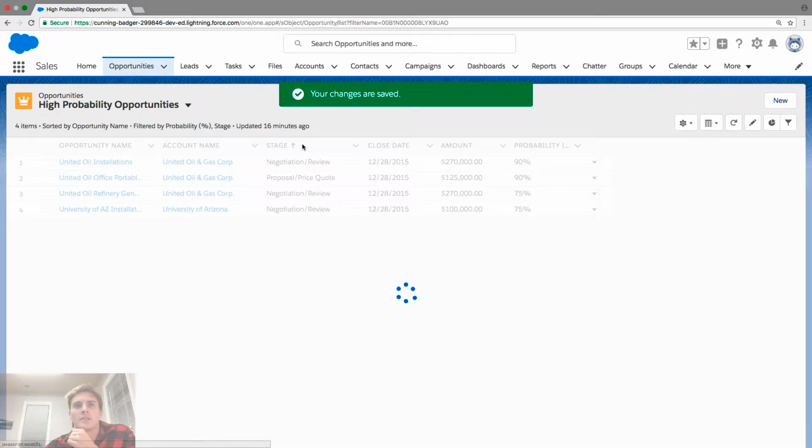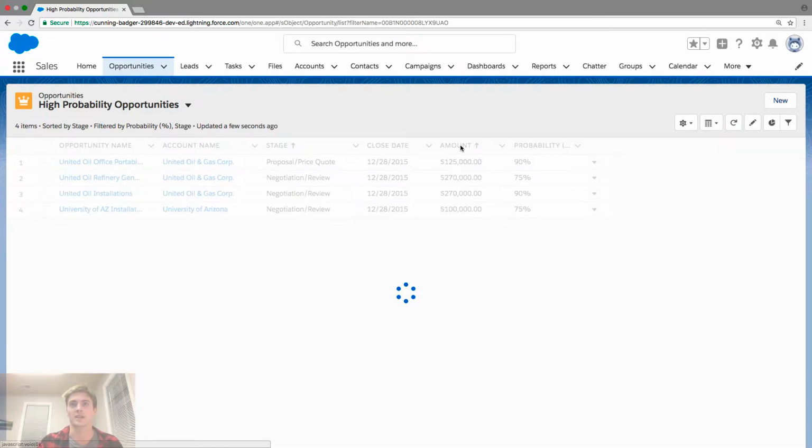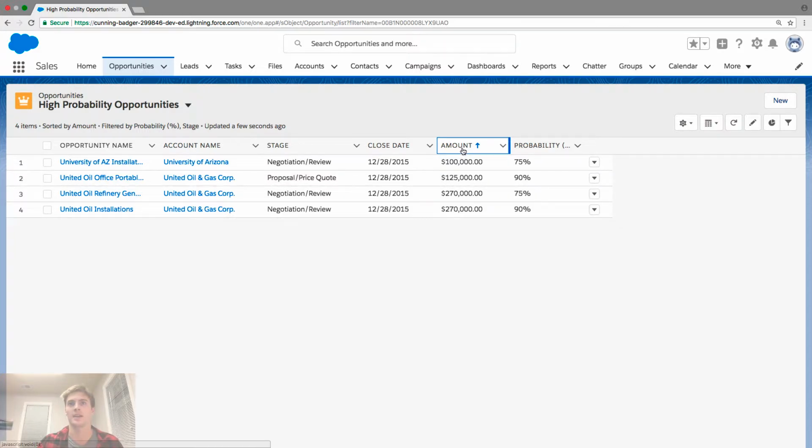If you click the field header, it organizes the list based on the values in that field, and it does it by alphabetical order. Close date obviously would be in order of date, and amount would be largest to smallest numbers. Probability would be the same thing. So for instance, if I click it again, it'll organize them the other way. So you see proposal price quote is at the bottom now. If I click it again, you see it's going up, proposal at the top. For amount, I could click this and it would change the order of all the records, and you could see the cheapest one is at the top. Now it's the biggest one.